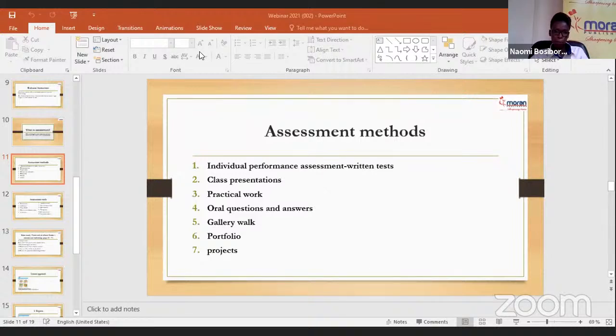Then next we have the projects. The projects, as I'd mentioned under practical work, are done when learners have gone through the learning process. If it is a skill, you have done the skill with them. Now you want to emphasize the skill. For you to emphasize the skill, you're going to give them a project that you'll want them to put the skill they have acquired into practice. So you're going to use this assessment method after the teaching and learning process has been done.